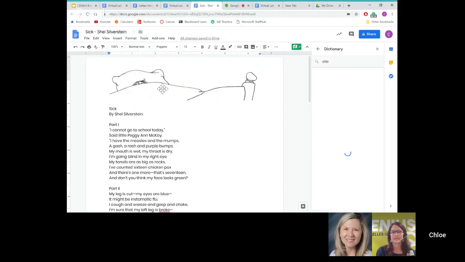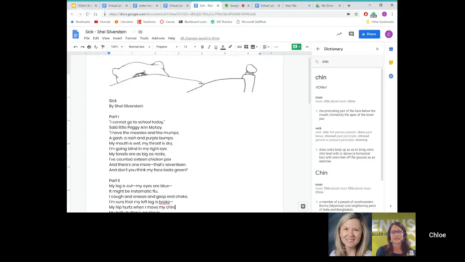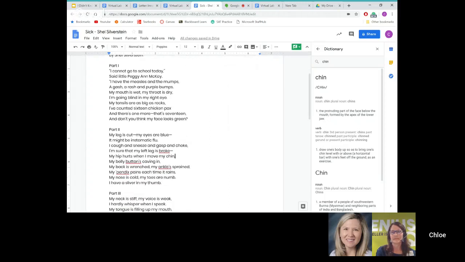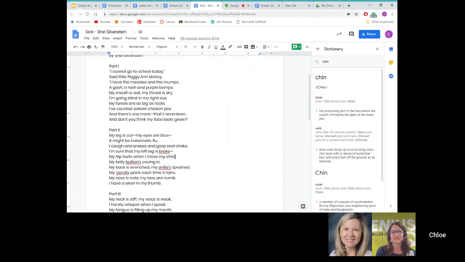Dictionary, it'll define any word that it's using. Right now it's defining chin because that's what my cursor is right next to. But you can highlight any word and it'll look it up automatically.